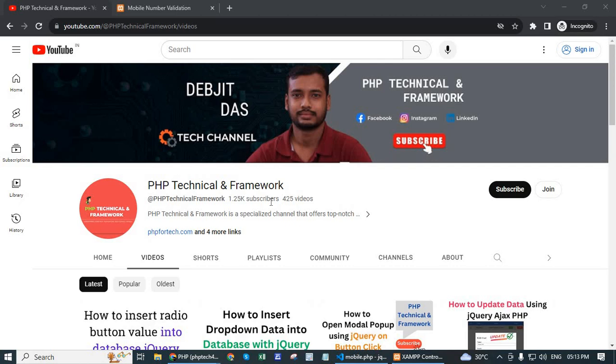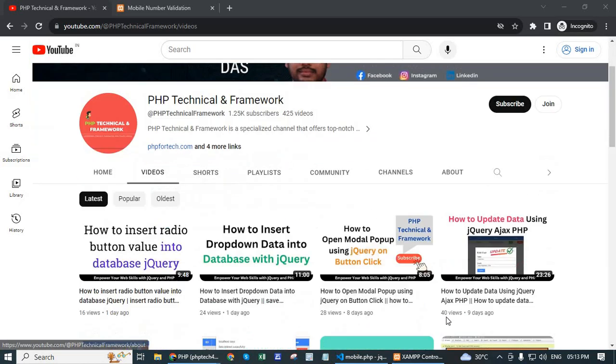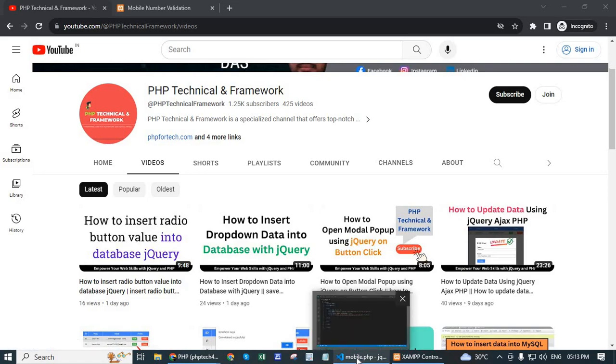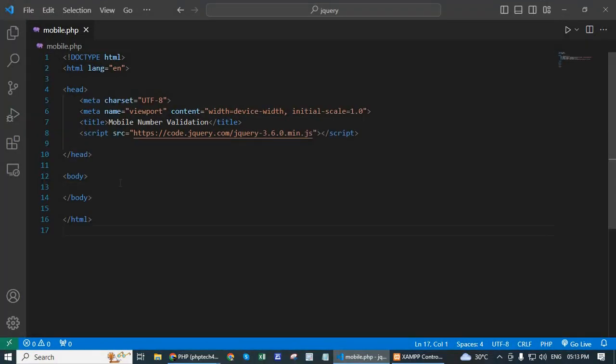Hello, today in this video we will learn how to validate a mobile number using jQuery. First, go to VS Editor and the body. Here, write a form or input field to enter a mobile number for validation.